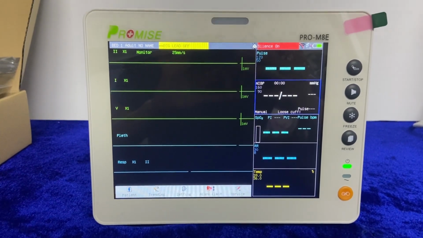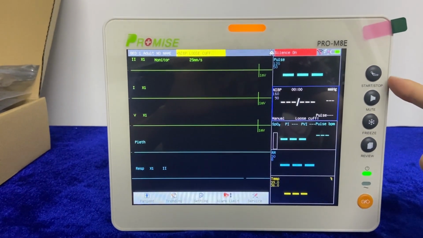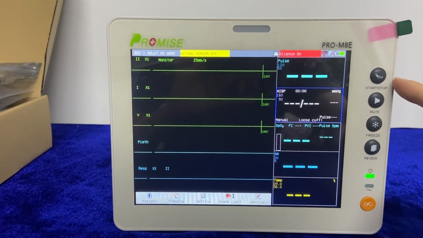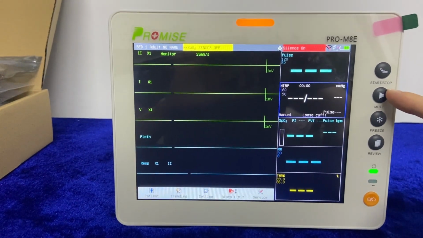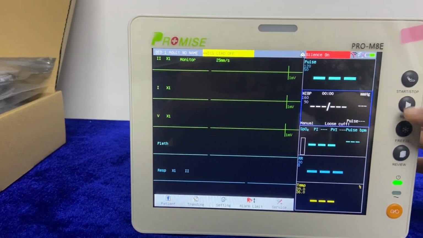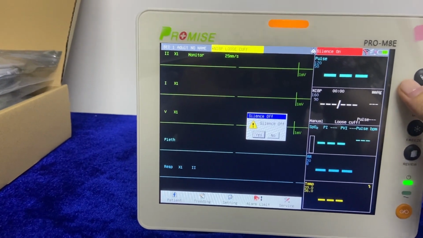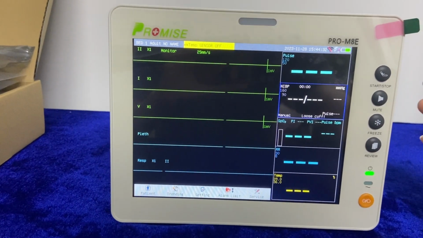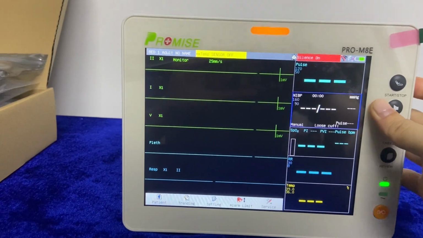So now let's take a look at the buttons on the right side of the monitor. The first one is the start and stop button for the blood pressure monitor. And the second one is the mute button. Right now I have muted the monitor to keep it silent. And if I push again, it is alarming again, so I need to mute it to keep it silent.